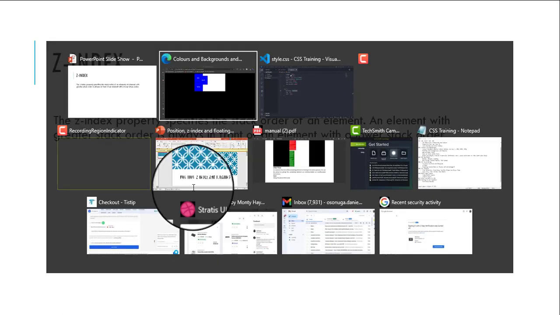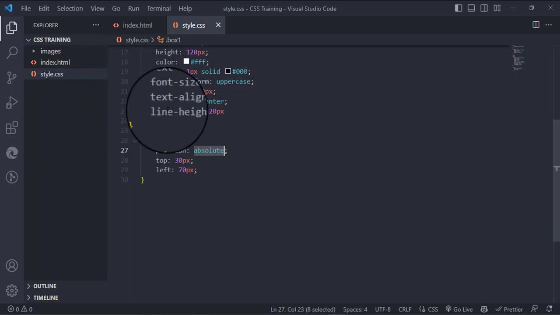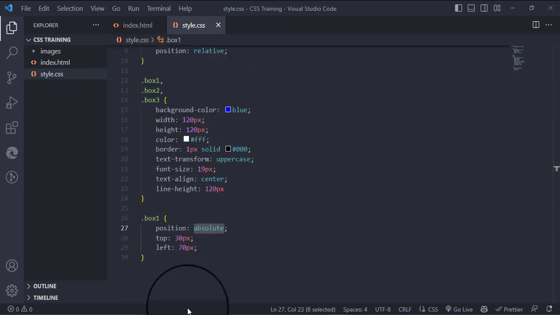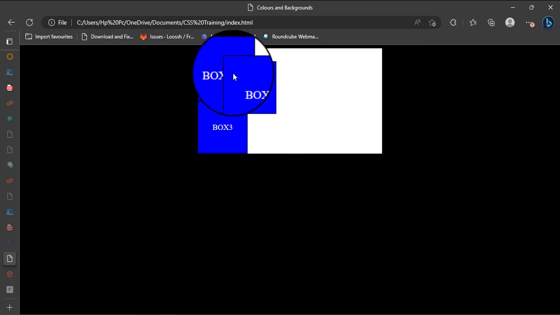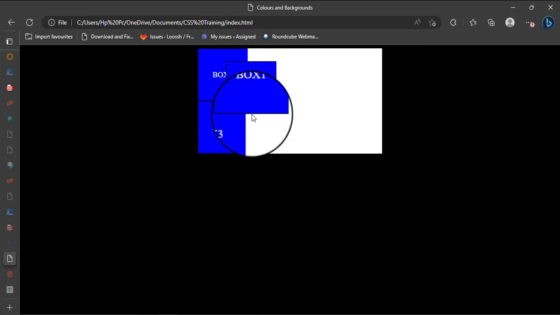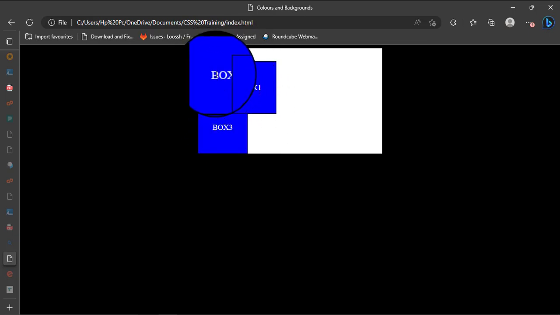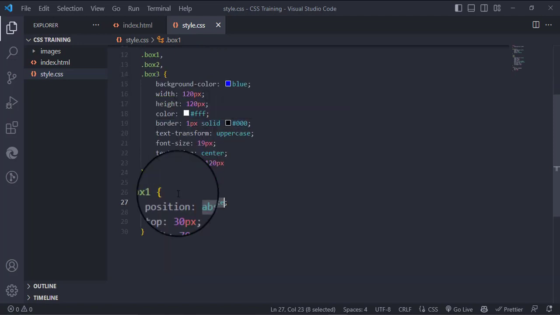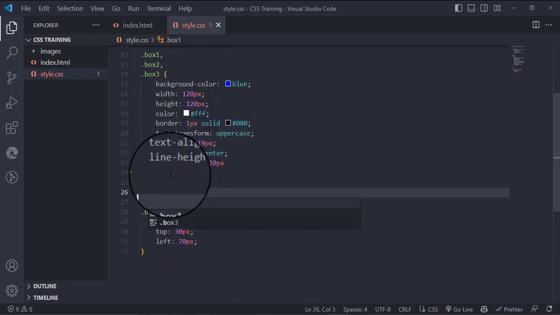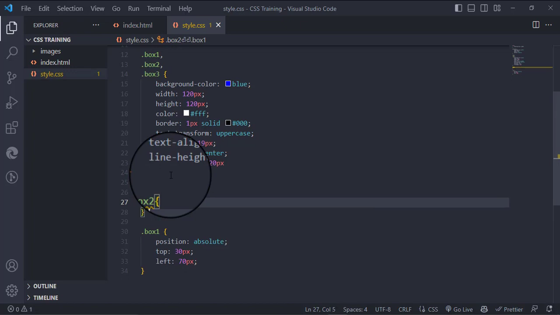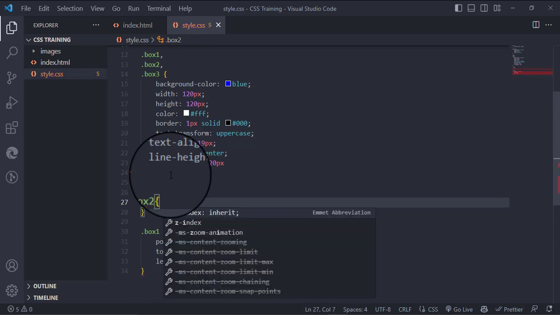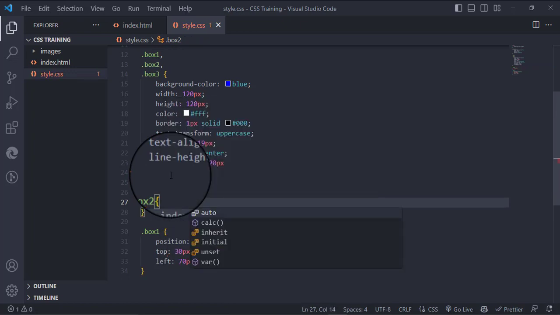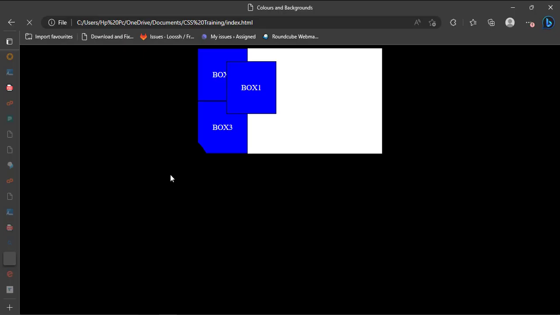Let me just show you what this is. For box 1, presently, if you check our box 1 now, that's the highest stack order, right? It's placed on top of everything. Now let me try increasing the Z index of this box 2 that is placed beneath it. So I'm going to go to box 2 and give it a Z index. Let's say I give it 2 pixels. I'm hoping this 2 pixels has a greater stack order than this one.